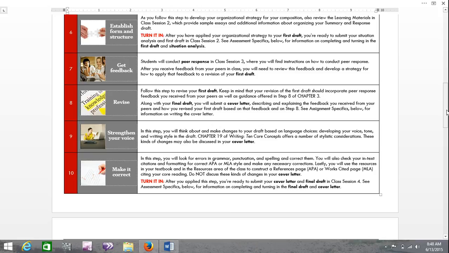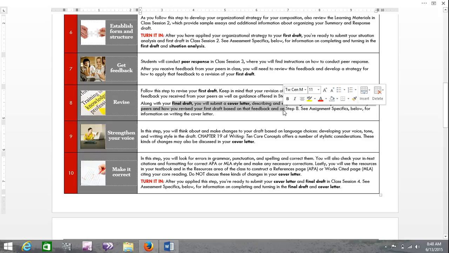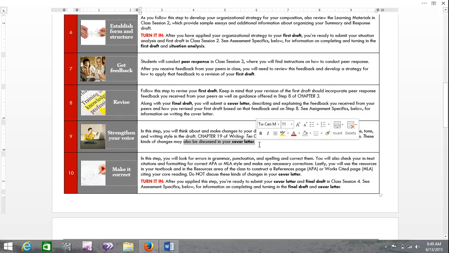Here's the part I want you to skip. It says, along with your final draft, submit a cover letter describing the feedback that you got. Don't do that part. I'm going to remove that for this one. It also says strengthen your voice. These changes can be discussed in your cover letter, which of course you can skip.